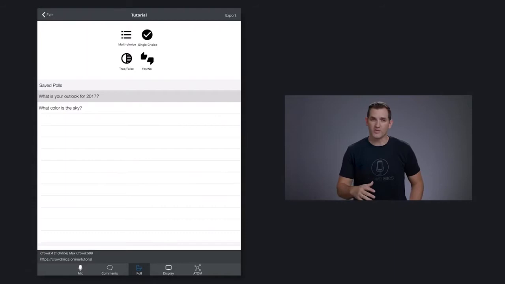CrowdMic's offers single choice polls, choose one of the following, or multi-select polls, which means choose all that apply. All polls can be exported by tapping on the export button on the upper right corner, and they'll show up on the analytics report after the event.